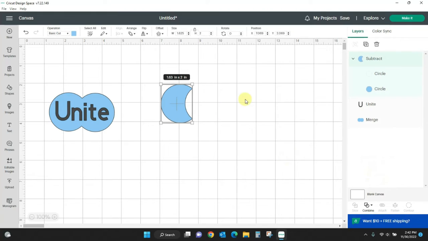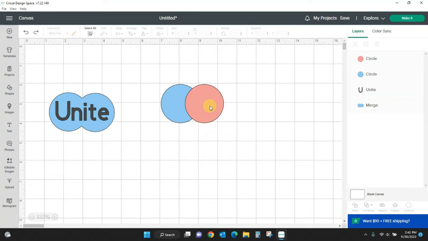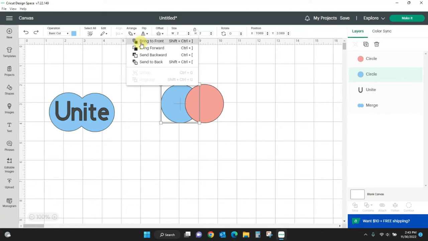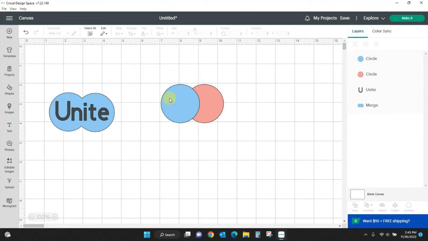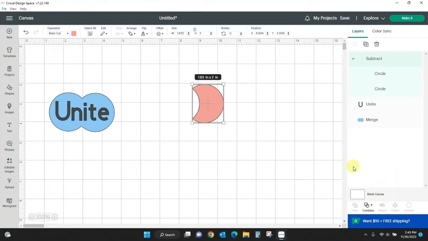Now what this did was it subtracted the top circle from the bottom circle. Okay, we get out of that. It took the pink out of the blue. Let's say I move the blue to the top. So I've selected my blue, Arrange, Bring to Front. Now it will subtract the blue from the pink. Select them both, Combine, Subtract. Blue gets taken out of the pink.